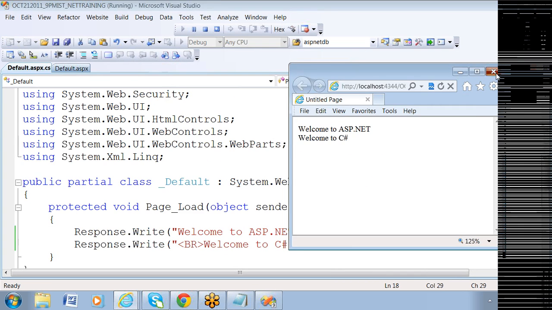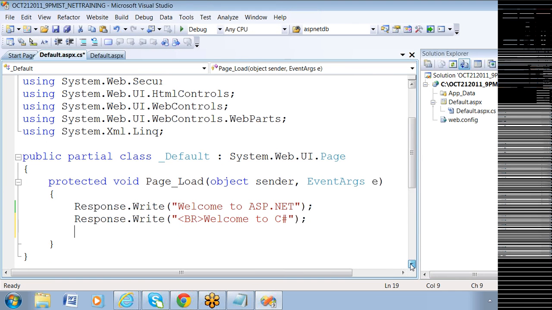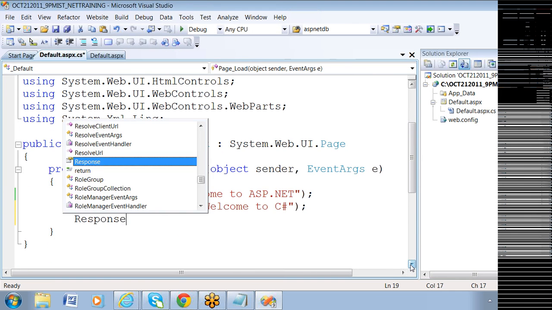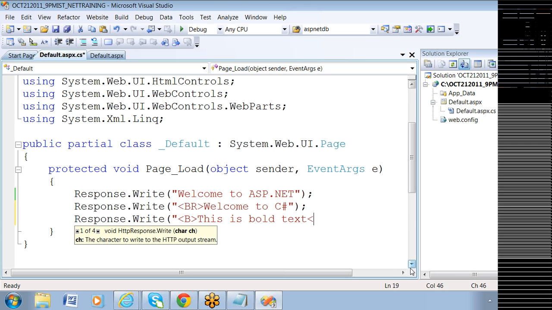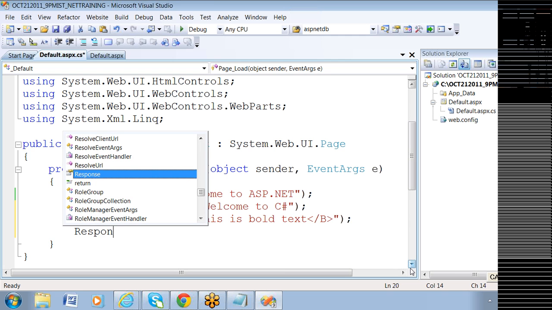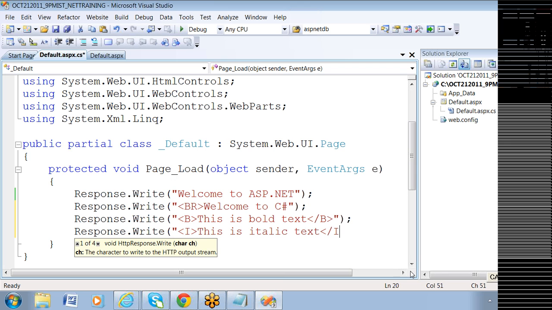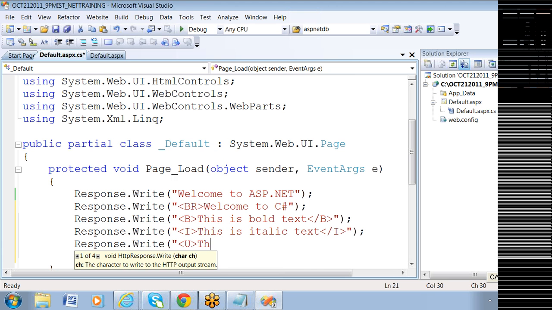Suppose I want to improvise this program. I want to have some message printed in bold. I can say Response.Write, I can use the bold tag, I say this is bold text, and I close the HTML tag. Then I have an italic text. It's not necessary that the HTML tags must be in caps. It's only to identify that it is a reserved word. Then I can say Response.Write, something like underline, this is underlined.